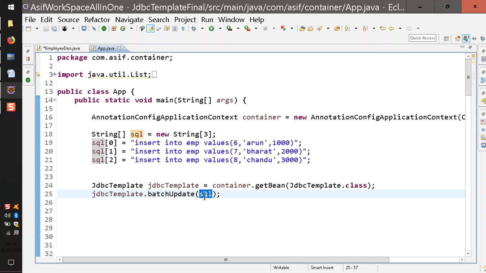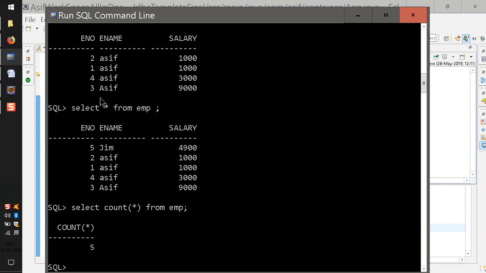What happened? It's terminated. Okay, fine. Let me say select star from EMP. Okay, let me check this. You can see 6, 7, 8. So these records got added. So what is the method we have used? Batch update of String SQL.